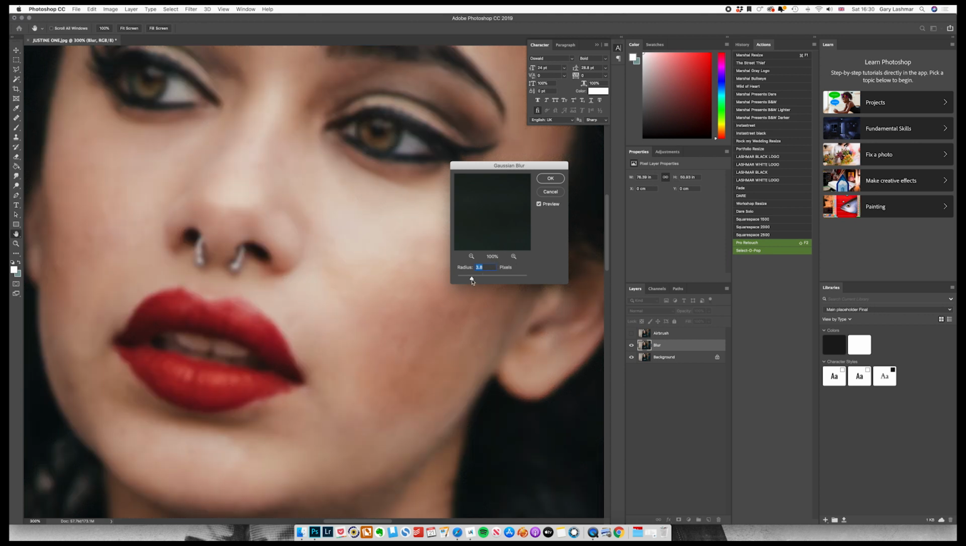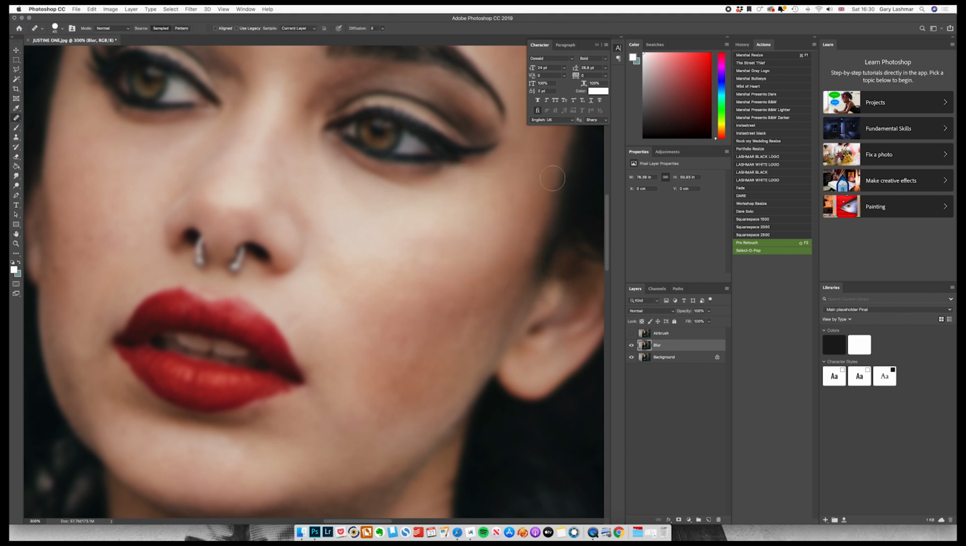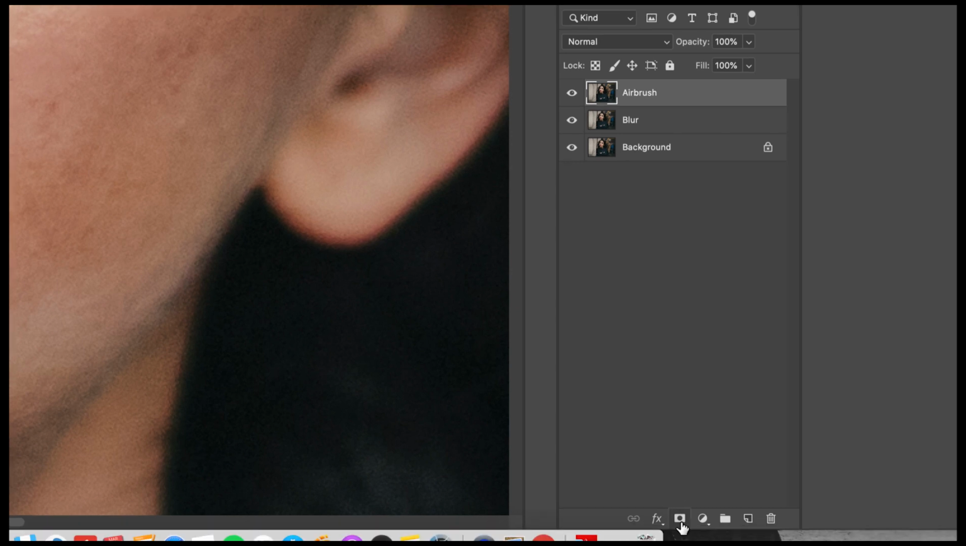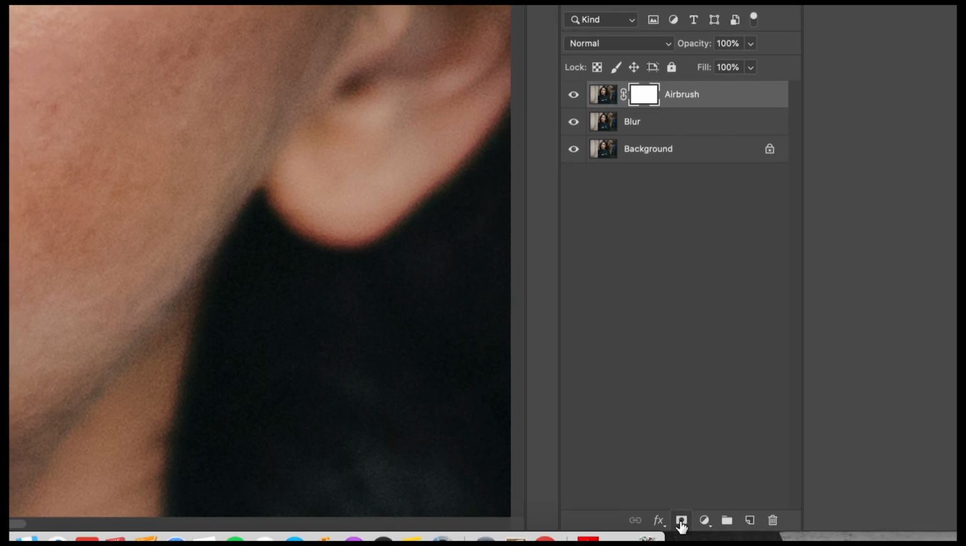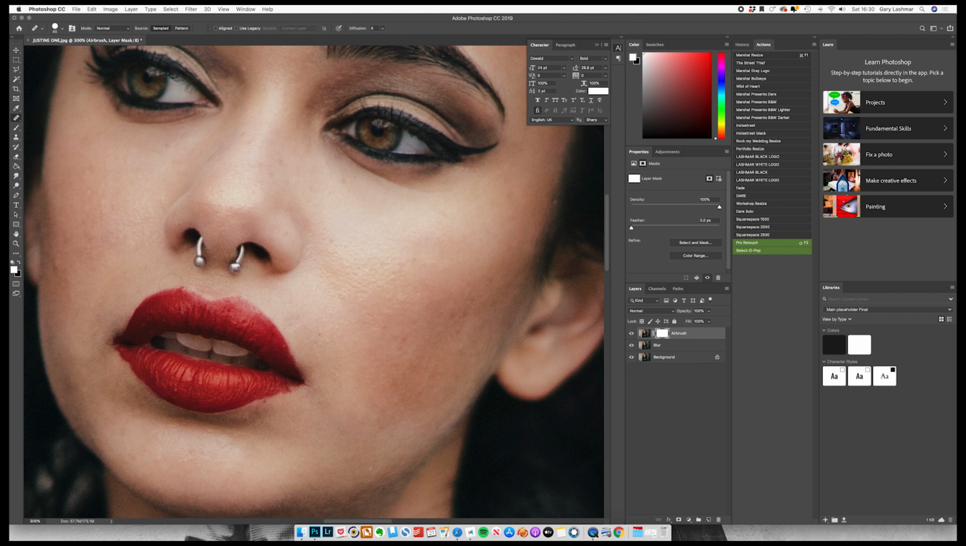and we're gonna blur that at around about, well, it's pretty much a 4.0, okay? Then what we're gonna do, we're gonna go back up to the top layer, switch it on again, okay? And then we are going to apply a layer mask underneath the layer panel, yeah? We're going to apply a layer mask to the airbrush layer.